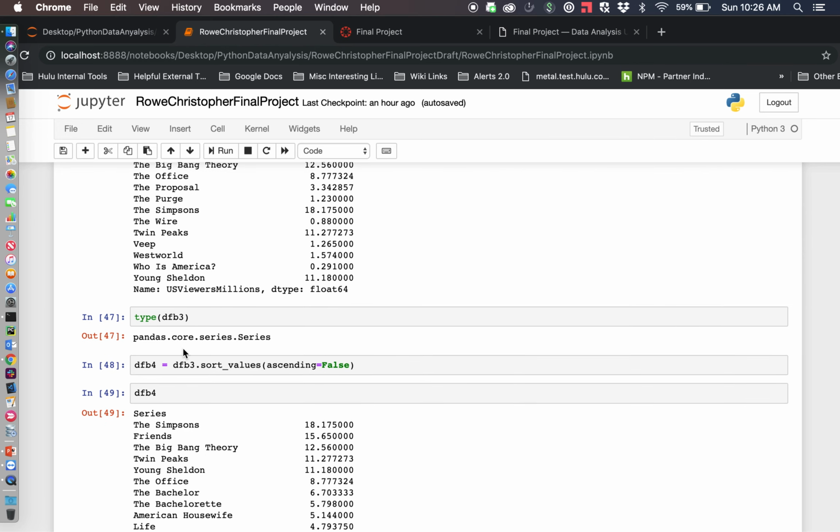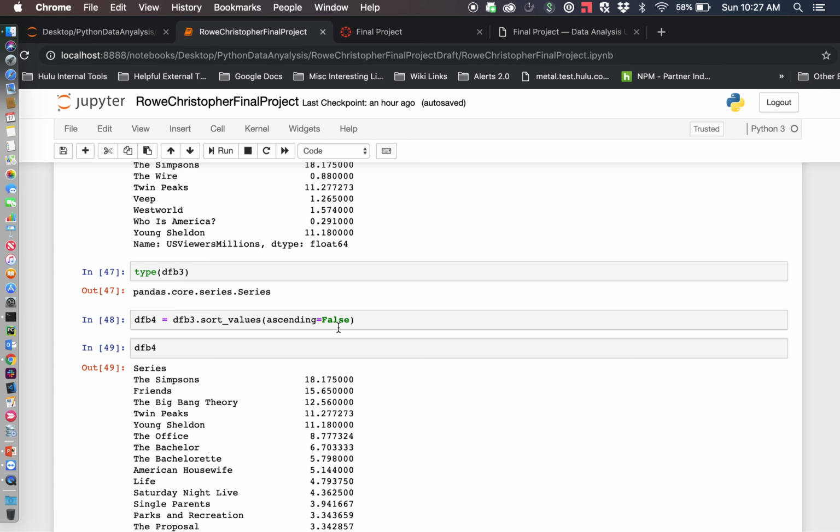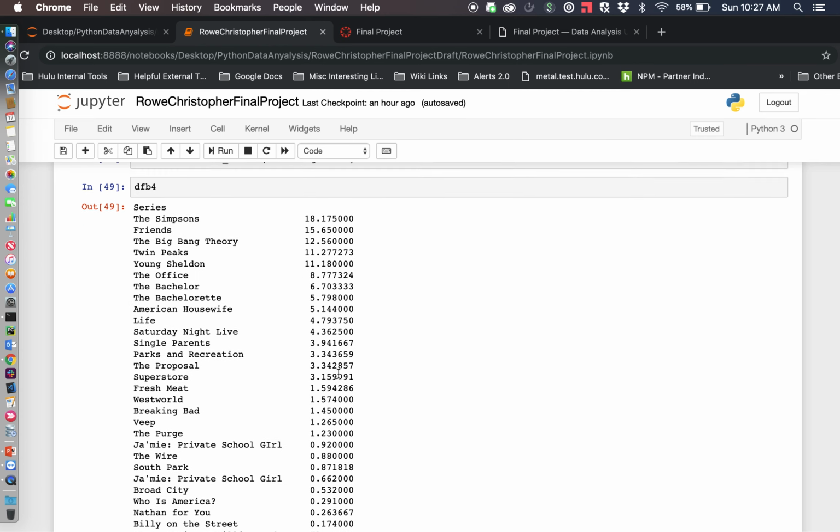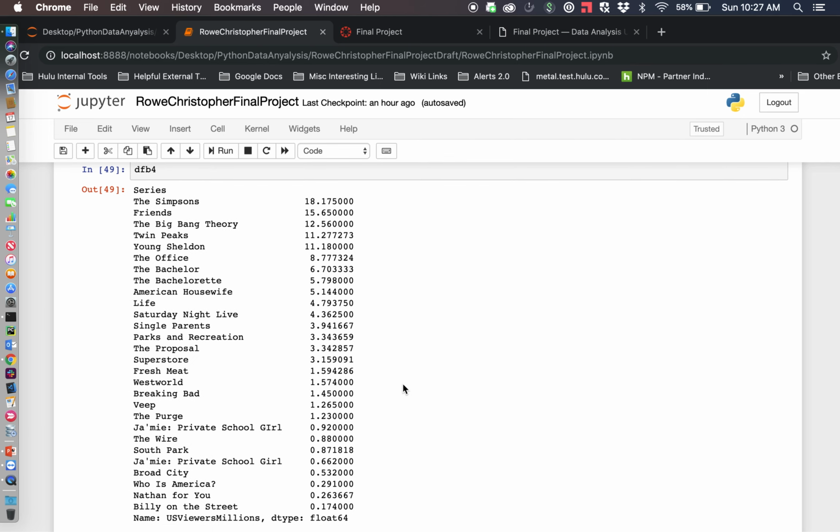And I wanted to see what type that was. That is a series, so I can do that sort values again, and suddenly I have the highest rated average series to the lowest rating. So for shows that I've watched, series like The Simpsons, Friends, The Big Bang Theory, those are, on average, the three highest rated shows. Whereas the most obscure or lowest viewed ones are like Billy on the Street, Nathan for You, Who Is America.